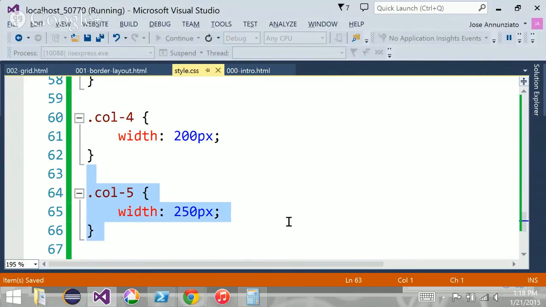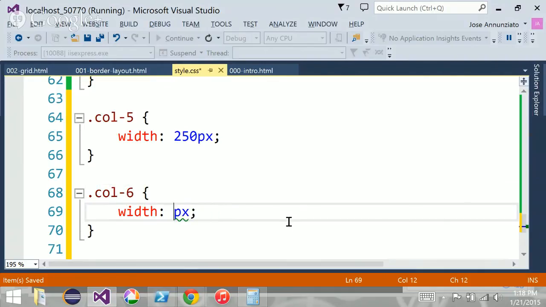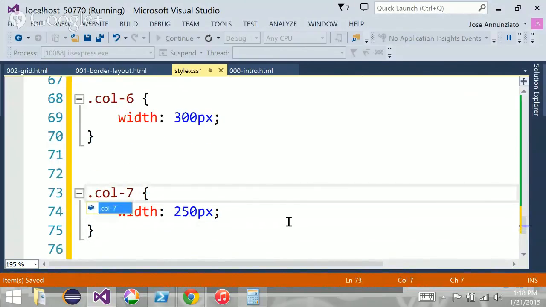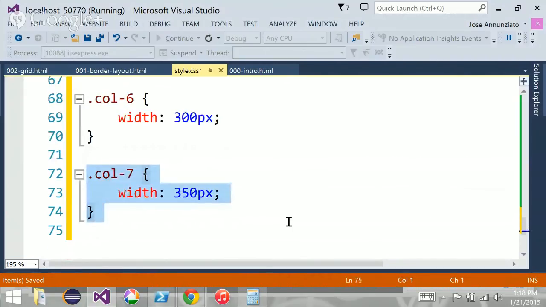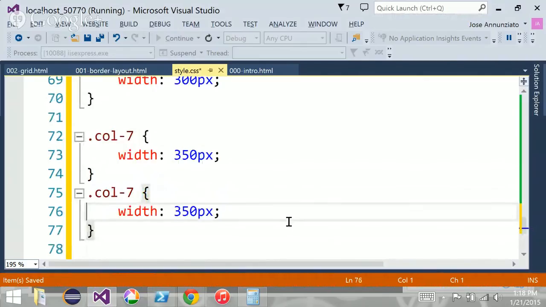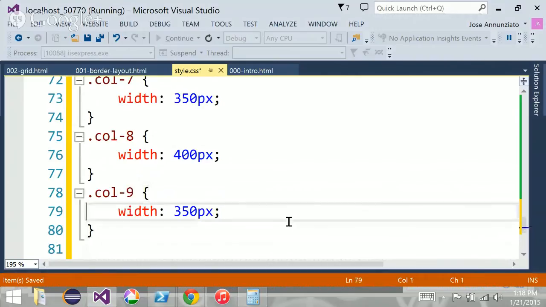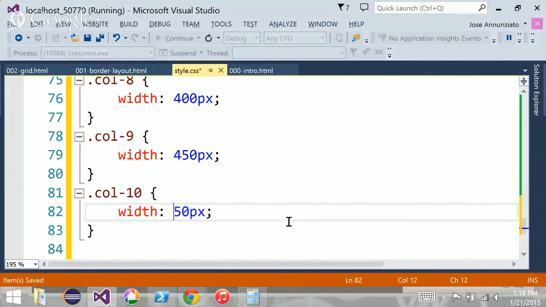How about column 6? Column 6 is 300. Column 7 is 350. This column 8 is 400, and column 9 is 450. Column 10 is 500.